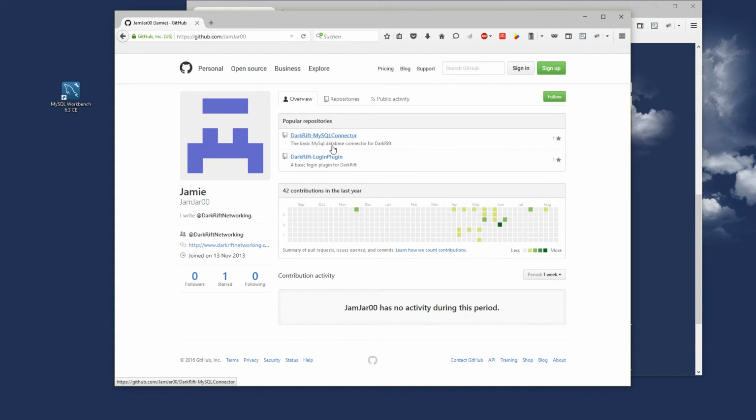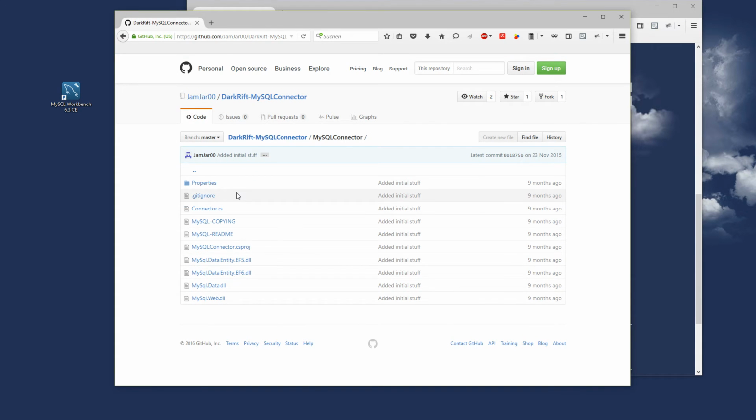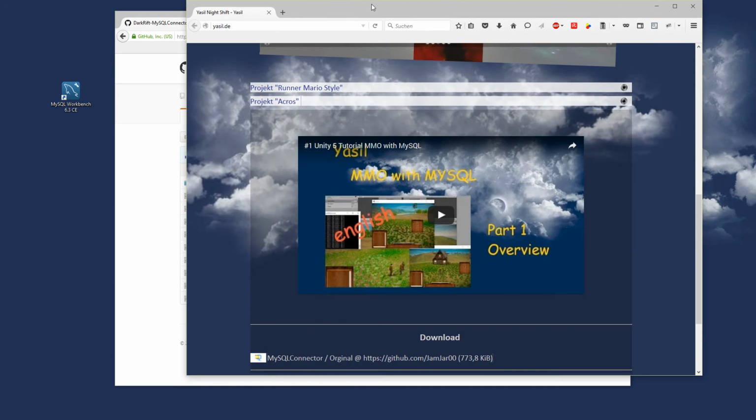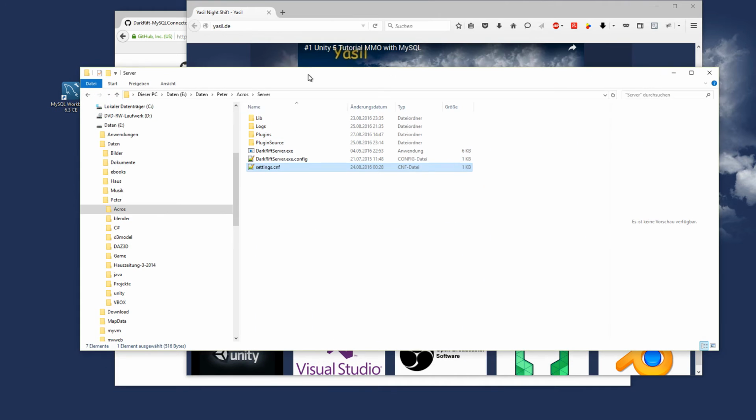There are two plugins which are free. It's the connector and the login plugin. We work on the connector in the moment. Here are a couple of stuff also for the embedded version of DarkRift. We don't need that. I updated or packed the package for just what stuff we need out of this package. So just download it and unpack the MySQL connector.zip into a folder.